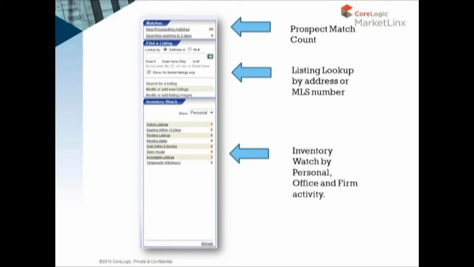And finally, below that, the inventory watch. This is another shortcut for you. This will display your inventory in three different ways. It'll display your personal inventory, your office inventory, and if you're part of a firm, it'll also display your firm inventory.